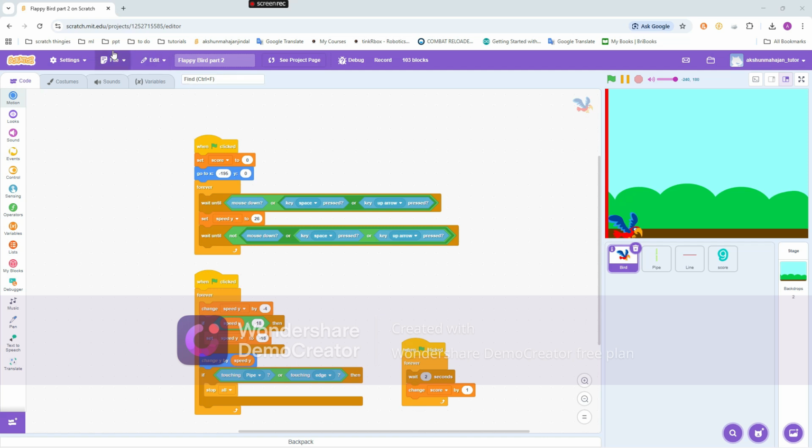So as you know, first we will save it as a copy, so that if we make a mistake, we can rewind it. So we'll do part 3 and it is the final part. So we'll write here final. Now this will have bird flapping, start button and the loading screen.